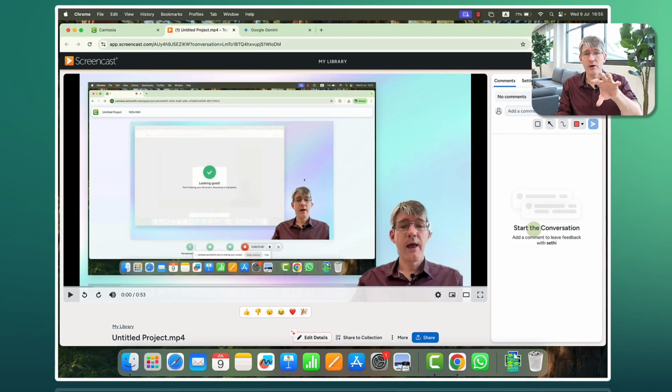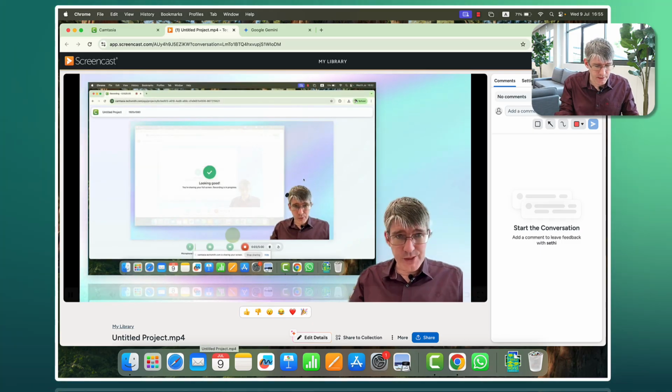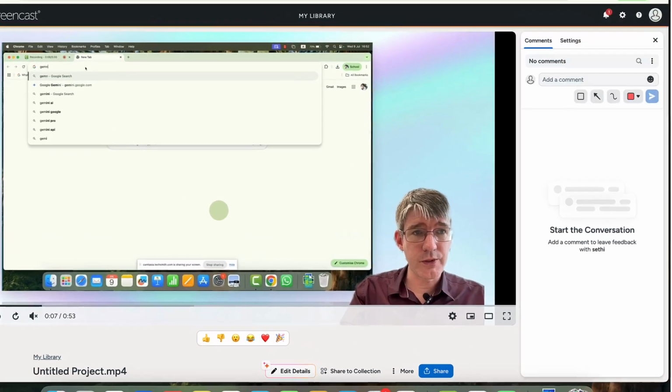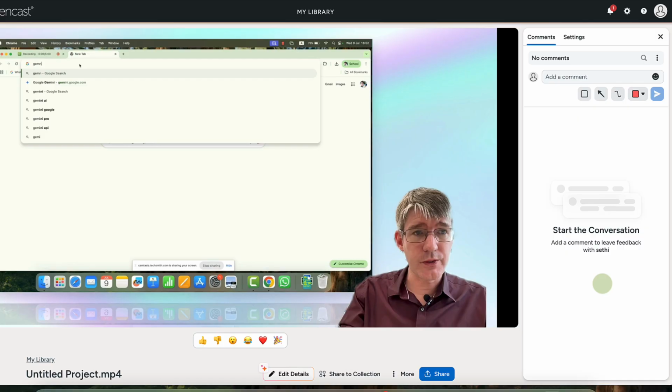Here you can see we have our project. We can see the footage. We can turn off the audio and just simply press play. The video starts playing. We can leave reactions, which will become visible to the original creator. On the right-hand side, we have a conversation window where we can start a conversation on this video as well.